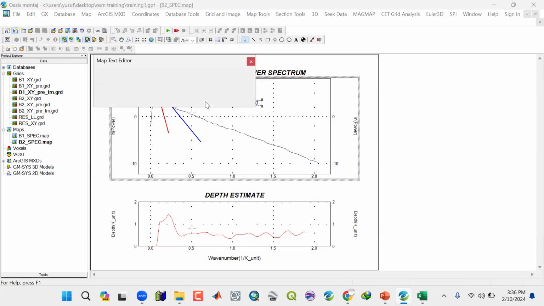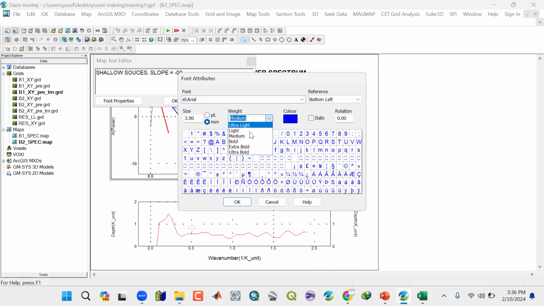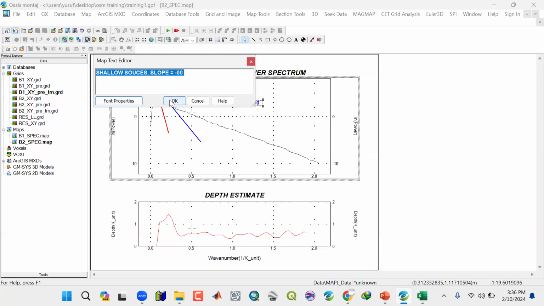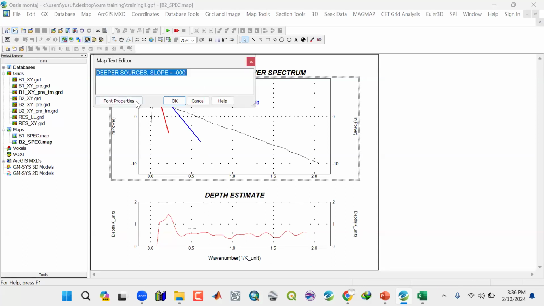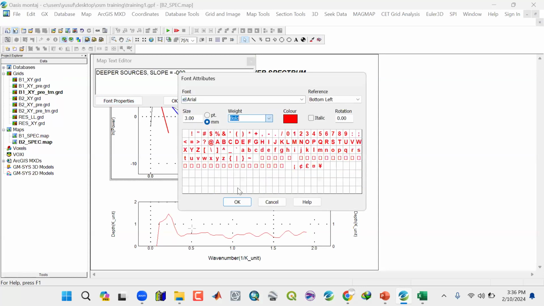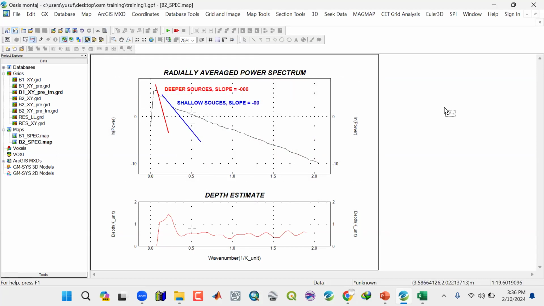Double click on it, on properties. We'll set it to bold. In properties, you can change the font size here to bold. So now, how do we get our slope? How do we get our slope?